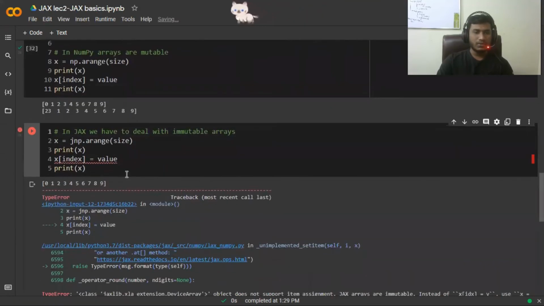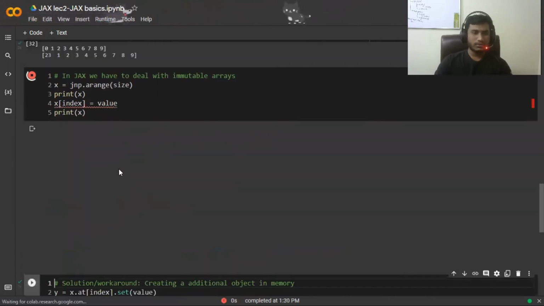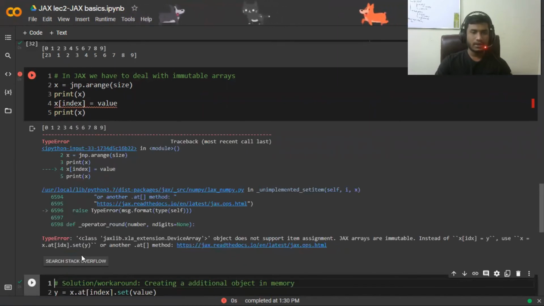But if you take your JAX array here, you cannot change it permanently, because as I have already told, it is not mutable. JAX arrays are immutable, so you cannot change them. So if I run that, see, that will throw an error. It is saying JAX arrays are immutable, the object does not support item assignment.